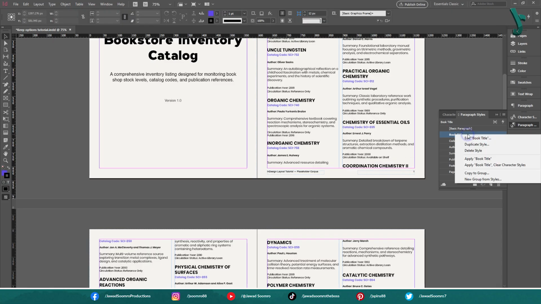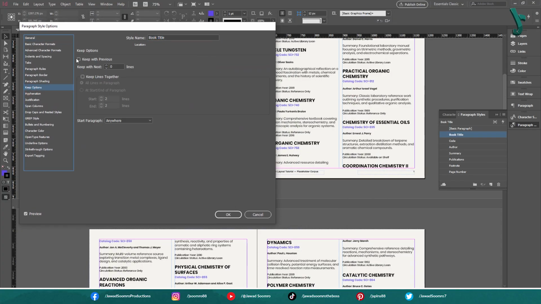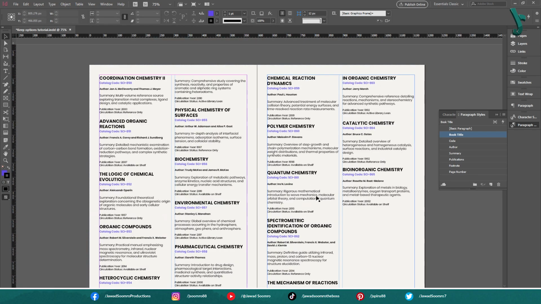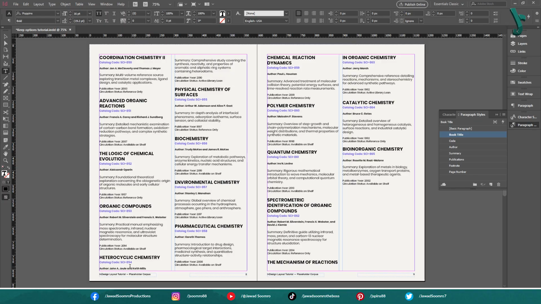I will edit the title style by double-clicking on Book Titles paragraph style. Then go to Keep Options and change Keep with Next from 0 to 5 lines. This ensures that a book title can never be separated from its catalog code and author line. Now, look below. We got into another problem. In the paragraph Heterocyclic Chemistry, the title, code and author have been separated from the summary.